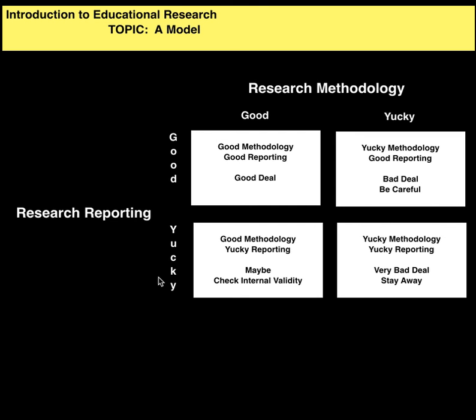So we get here then sort of a model that has 4 boxes, let's say. This box right here is good research methodology and good research reporting. So this kind of article would be a good deal. You'd want to use articles that have good methodology and good reporting. Here we have research that has yucky methodology, but good reporting. It sounds good, but the methodology is not good. You want to avoid this. This is a bad deal. You want to avoid that.